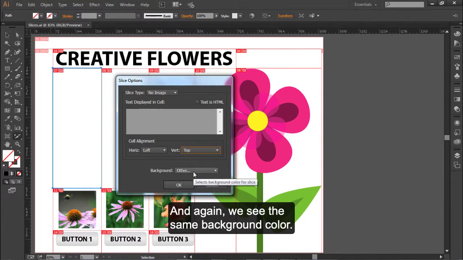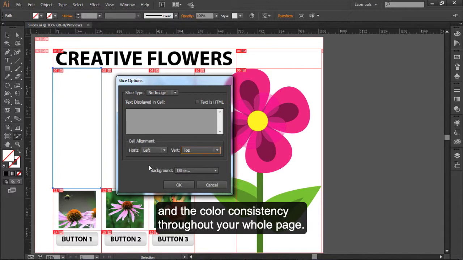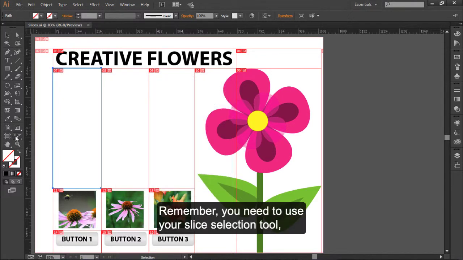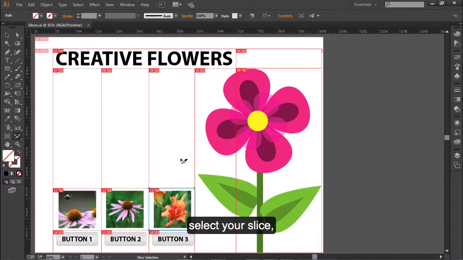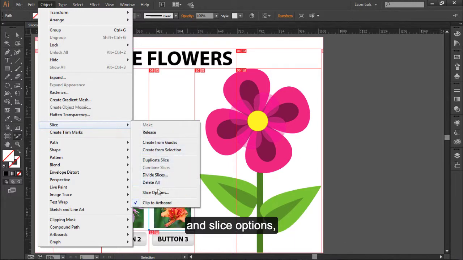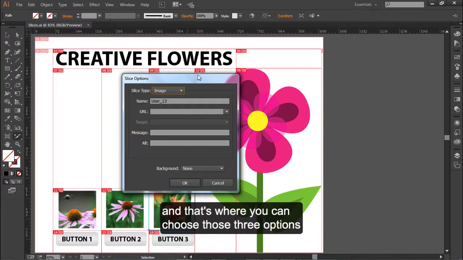And again, we see the same background color. And again, you need to think logically about that color and the color consistency throughout your whole page. So those are the options. Remember, you need to use your slice selection tool, select your slice, then go to your object menu, slice, and slice options, and that's where you can choose those three options for your slice.